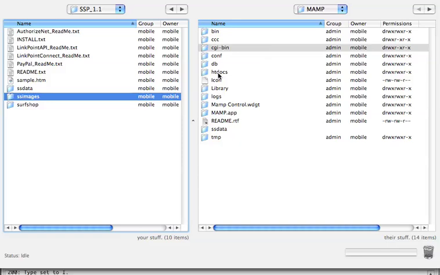Just so you know, you don't need to keep your images in the SS Images folder. SurfShop will let you link your images no matter where you keep them on your website, so you don't need to change anything if you don't want to.